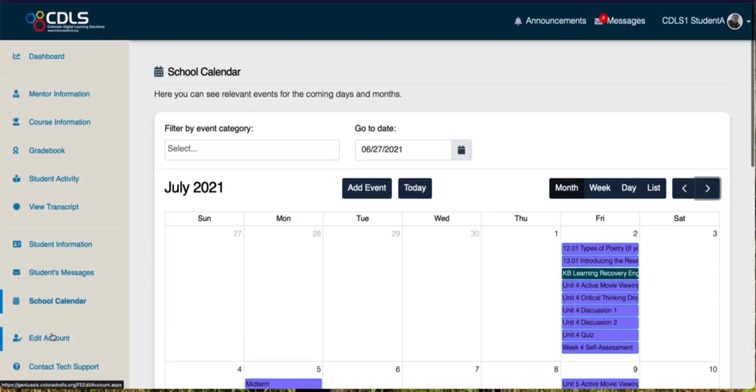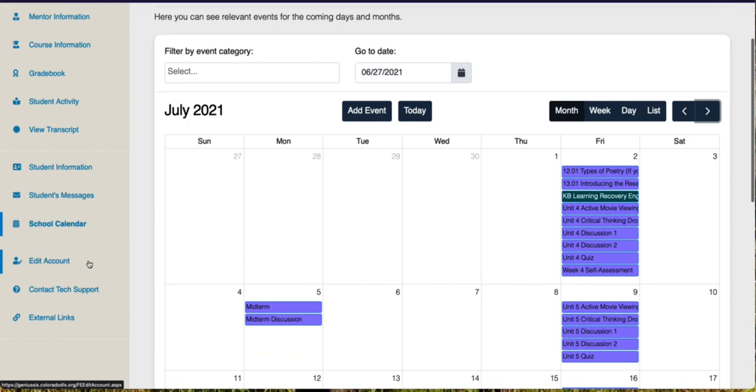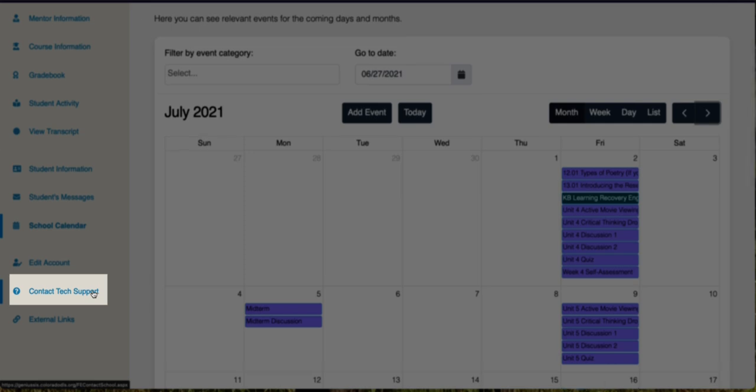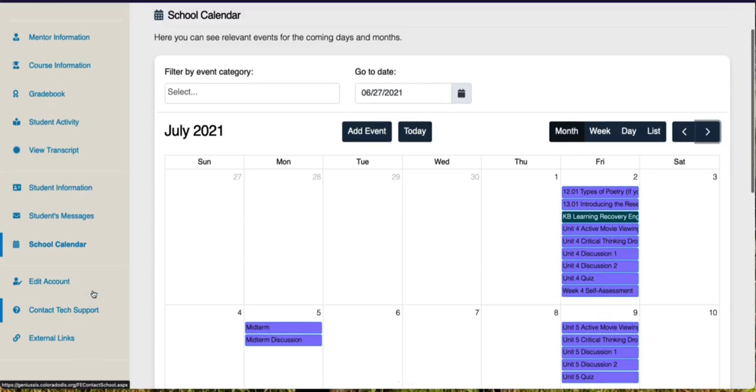And under Edit Account, you can't do much. If you click Contact Tech Support right here, this is going to be you submitting a ticket to technical support for things specifically related to technology, so a broken link or something like that. Otherwise, you should be communicating almost exclusively with your instructor.